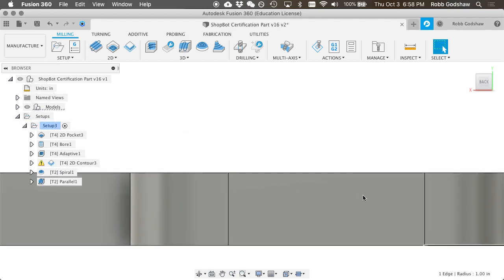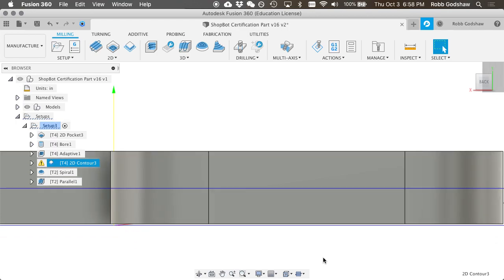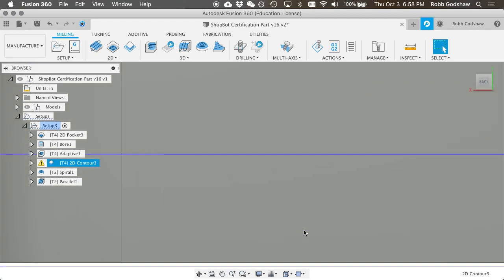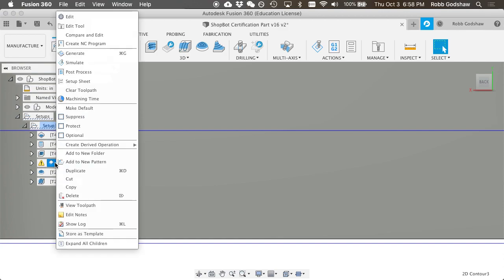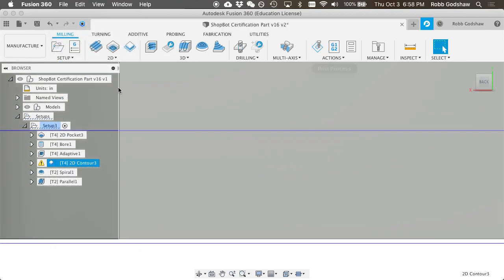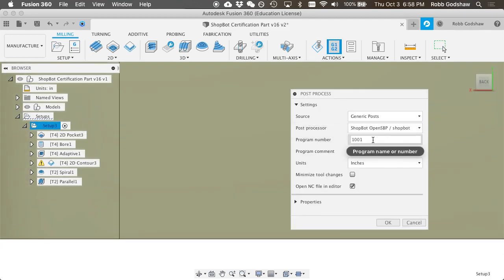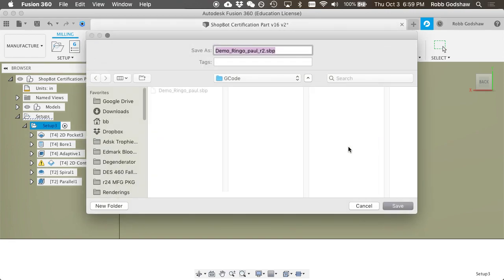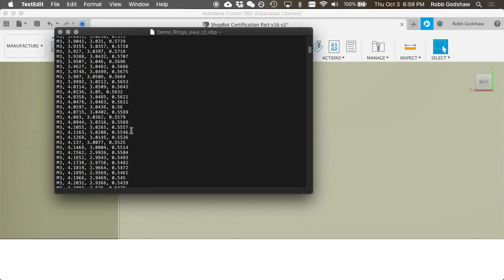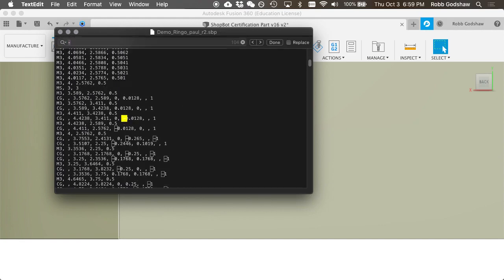Now you see that if we zoom in really close, it cuts past the bottom. And now I'm going to post-process the whole thing again, by clicking Setup and then Post-Process. Demo, Ringo, Paul, R2. And now if I scroll, there's a lot of negative ones here.